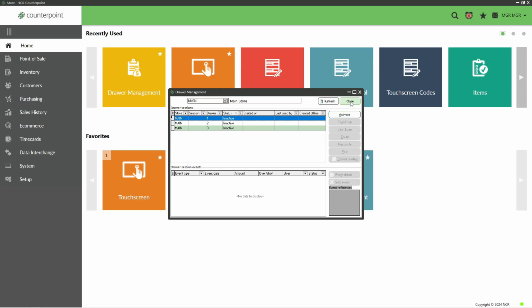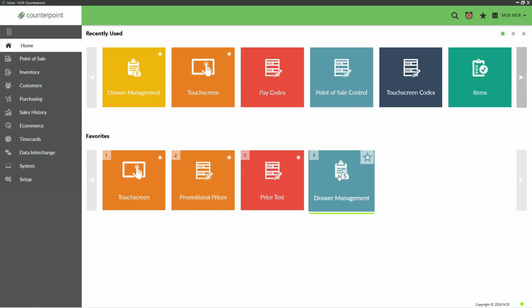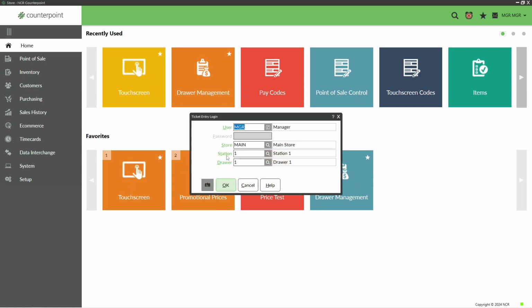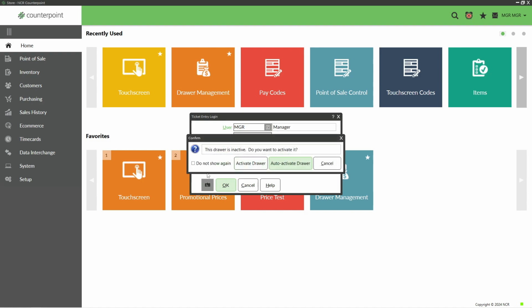Now, at the start of my day, I do not need to go to Drawer Management. I can simply go to Touchscreen, and I can choose my drawer and station and click OK. Since the drawer is inactive, I will get a prompt asking me if I'd like to auto-activate the drawer, which will start the drawer at $0, or I can choose to manually activate.